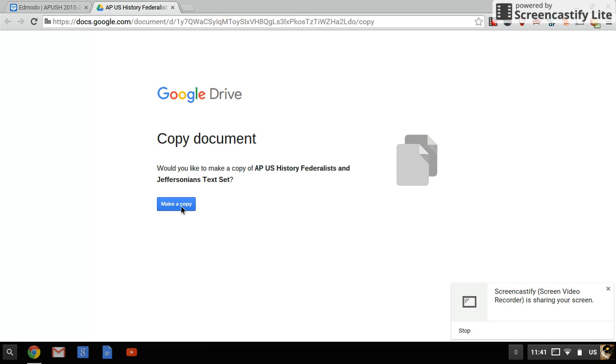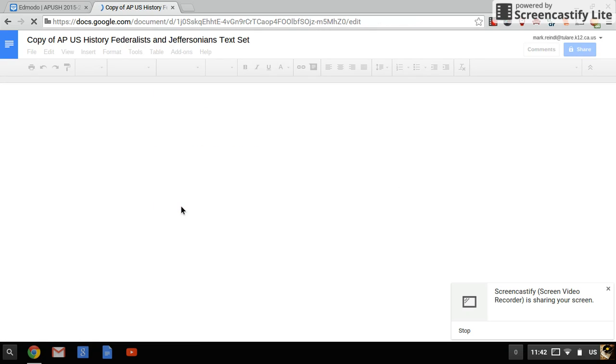Now, in order to access the document, you have to make sure that you're signed in with your school Google account. Otherwise, all it will do is send me an email notifying me that you're requesting access. When you get to this screen, click on the Make a Copy button. This will put a copy onto your Google Drive so that you can access it from anywhere.